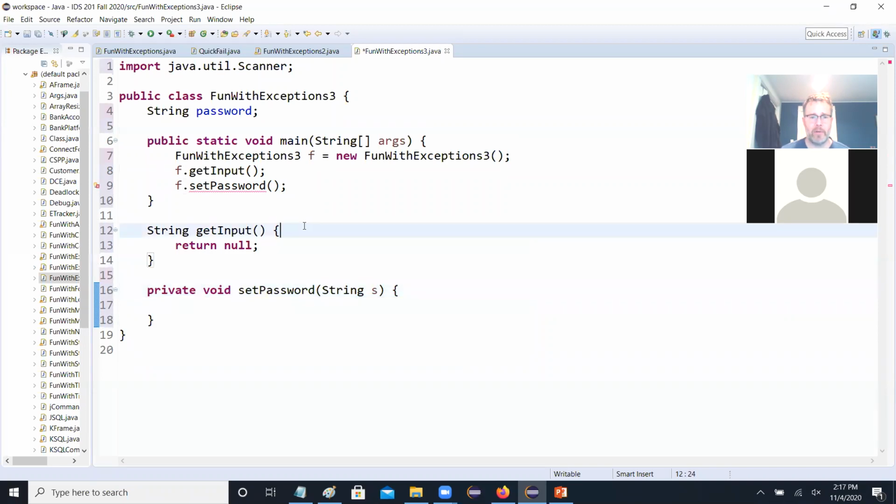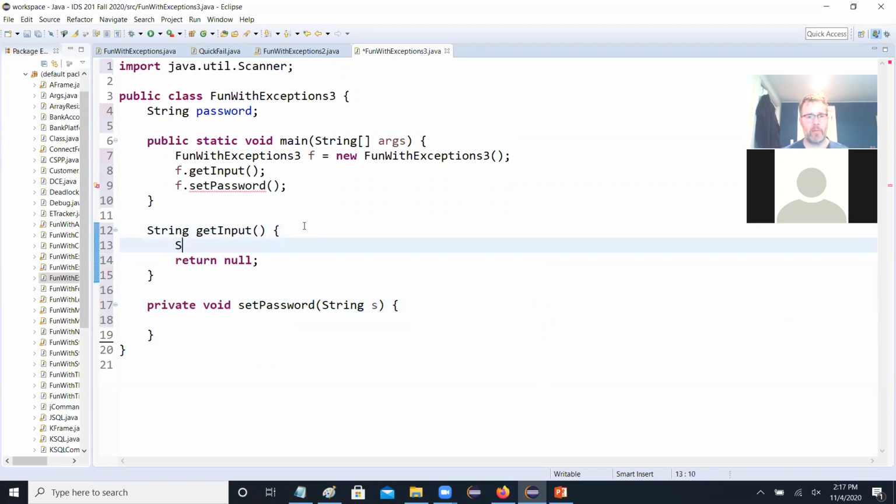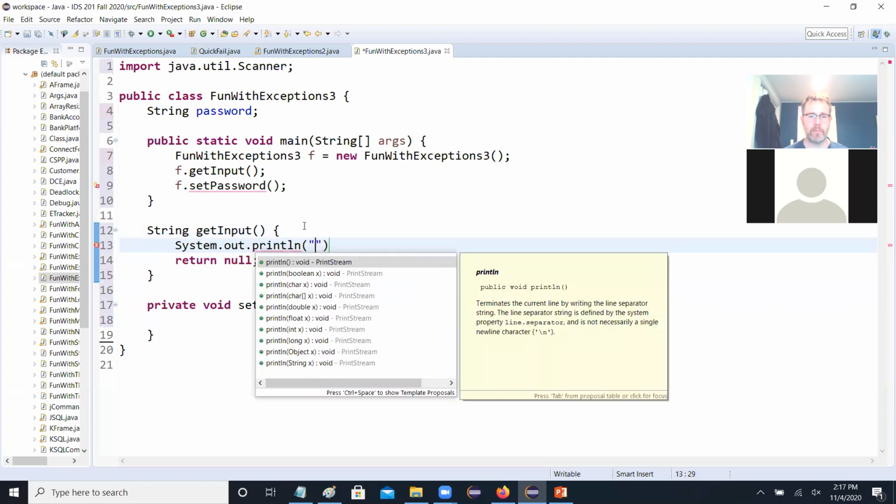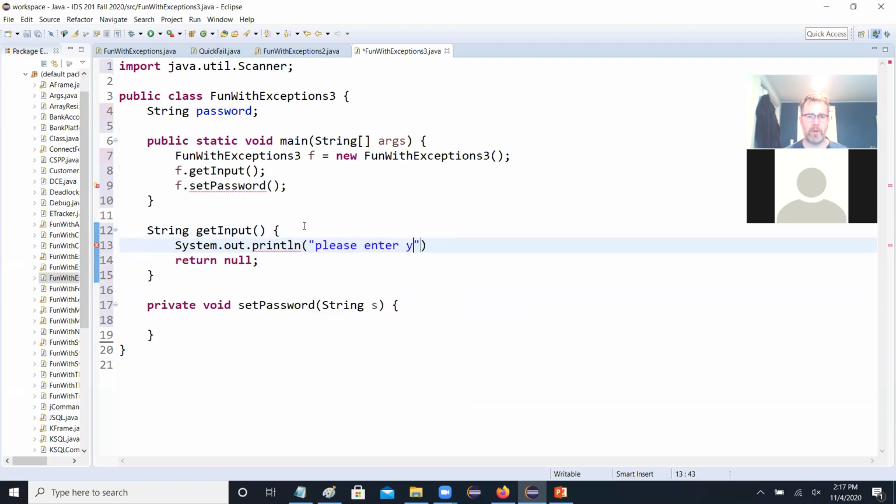Okay, so for getInput, we're going to do our usual thing, right? We're going to say System.out.println, "Please enter your new password."